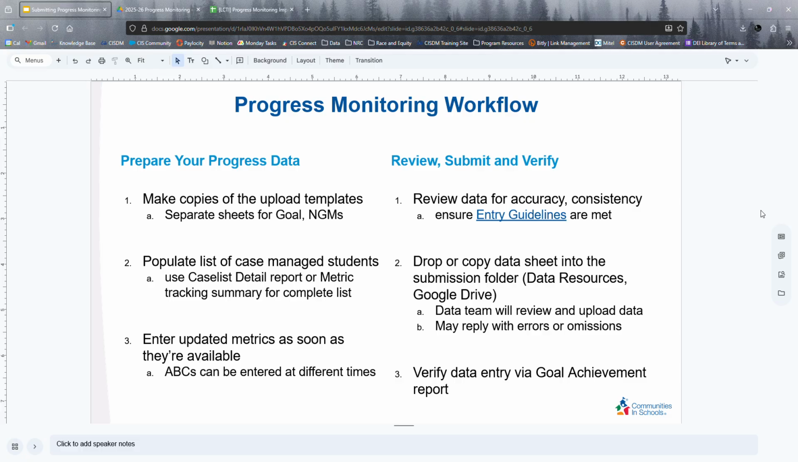If you run a goal achievement report right now for your site, you're going to get a list of all of the students that you've entered baselines for, any student that you have targets for. So the case list detail will give you the list of students and their ID numbers that are currently enrolled. Metric tracking and goal achievement reports will pull the target metrics or the baseline metrics that you've entered.